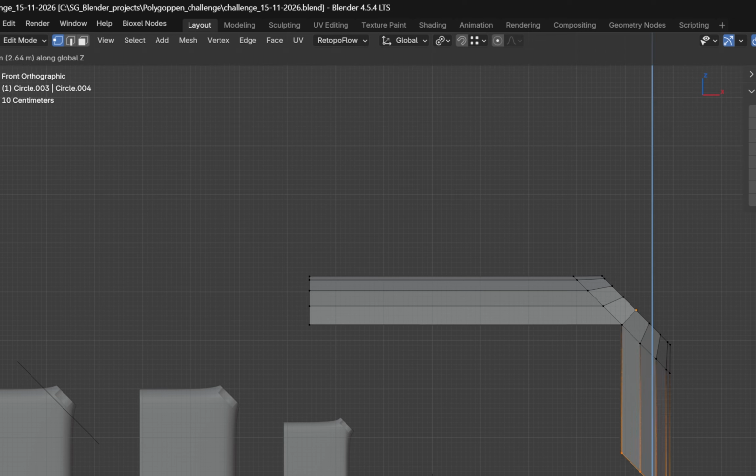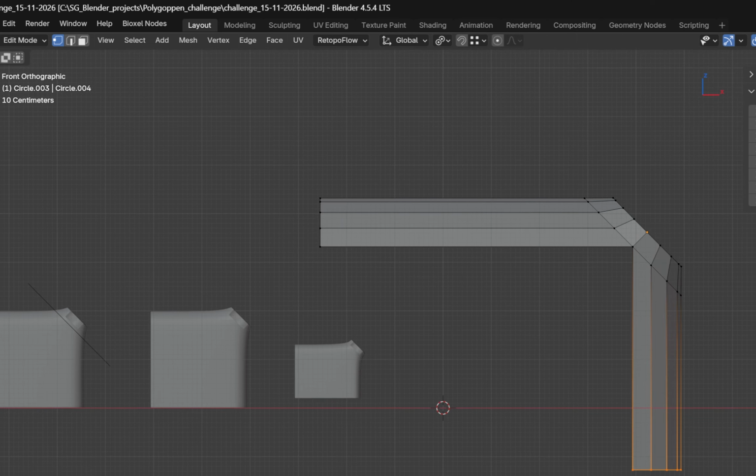Let me extrude along Z. If you want them to be of the same length, remember one thing: extrude it by the same length horizontally as well as vertically, then it will be a proper squarish shape. Again, you are intelligent enough, you can do that thing.